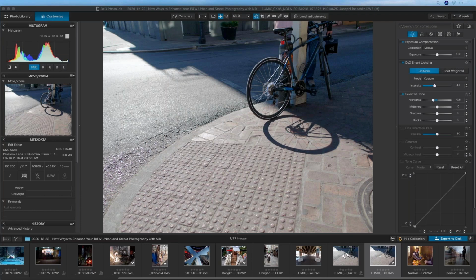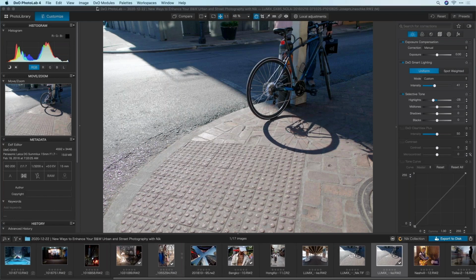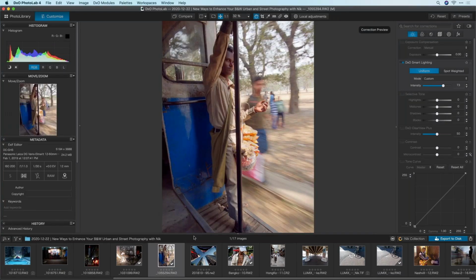Okay, let's move on to the next photo. Turn the camera back off. And the next photo is this one here. So this one to me would be more a street photography type of shot. I shot this in India last year, or a couple of years ago, I guess.